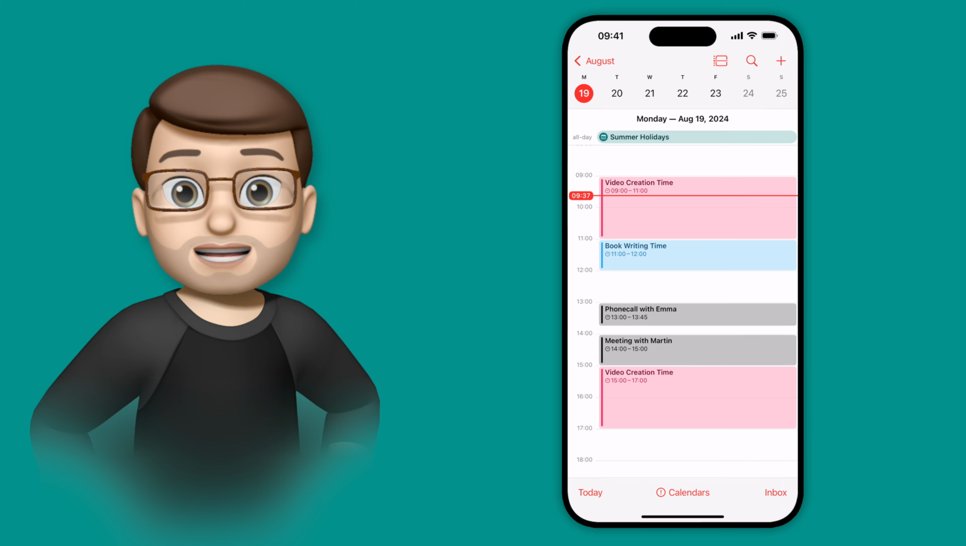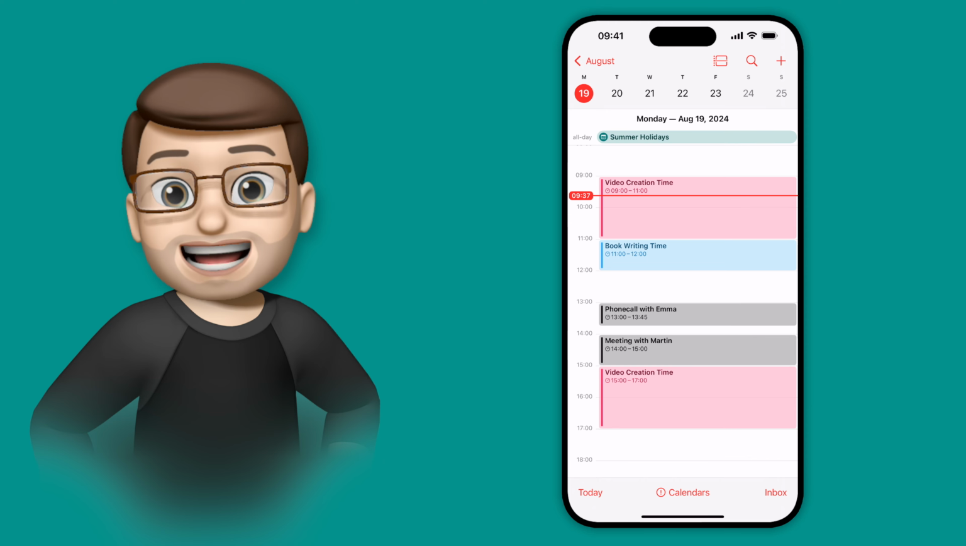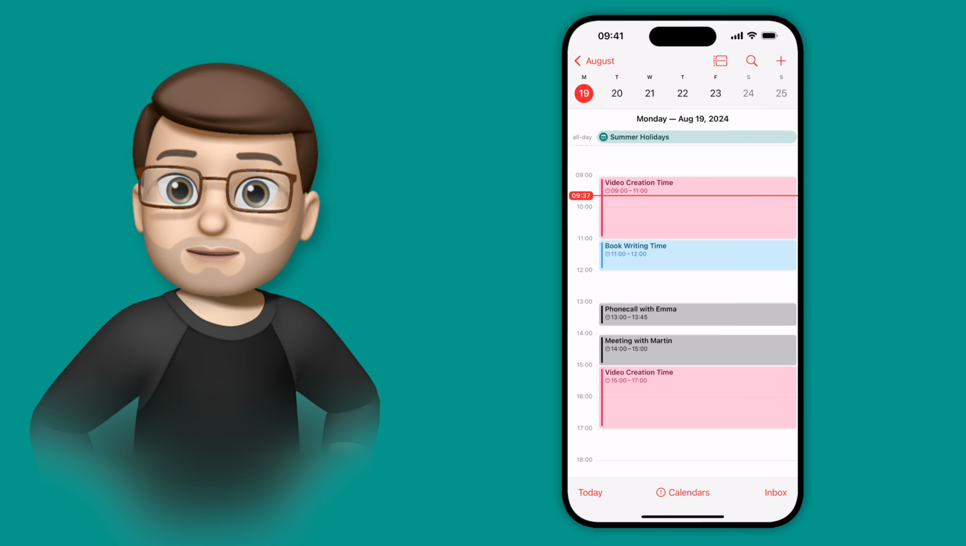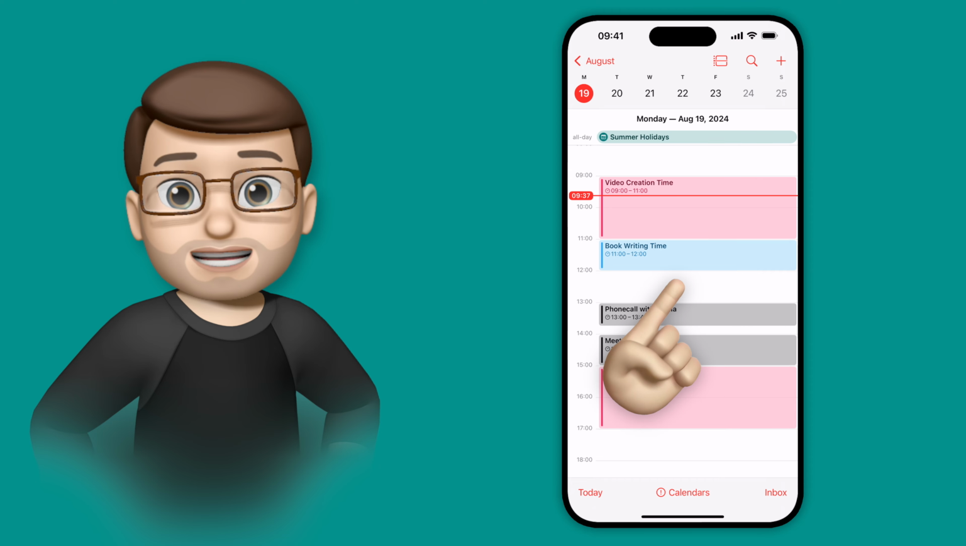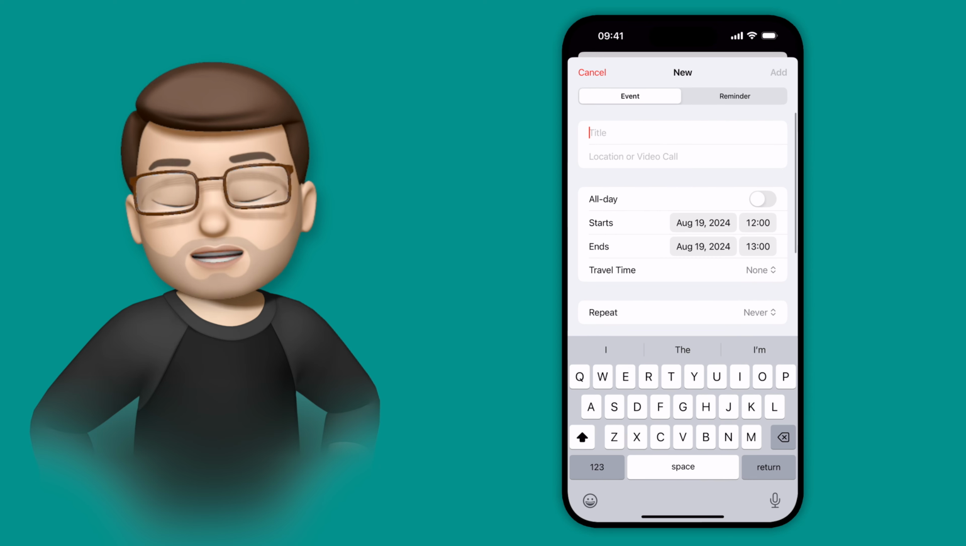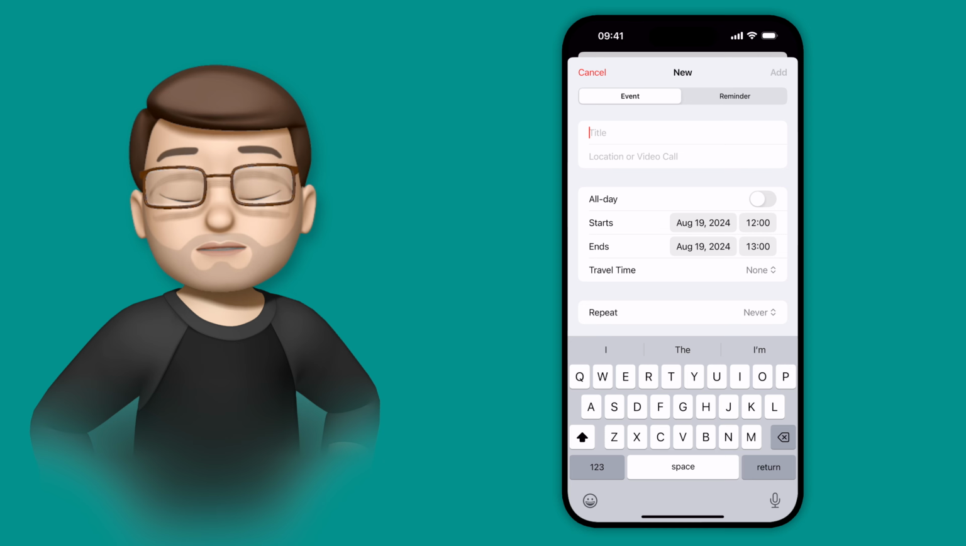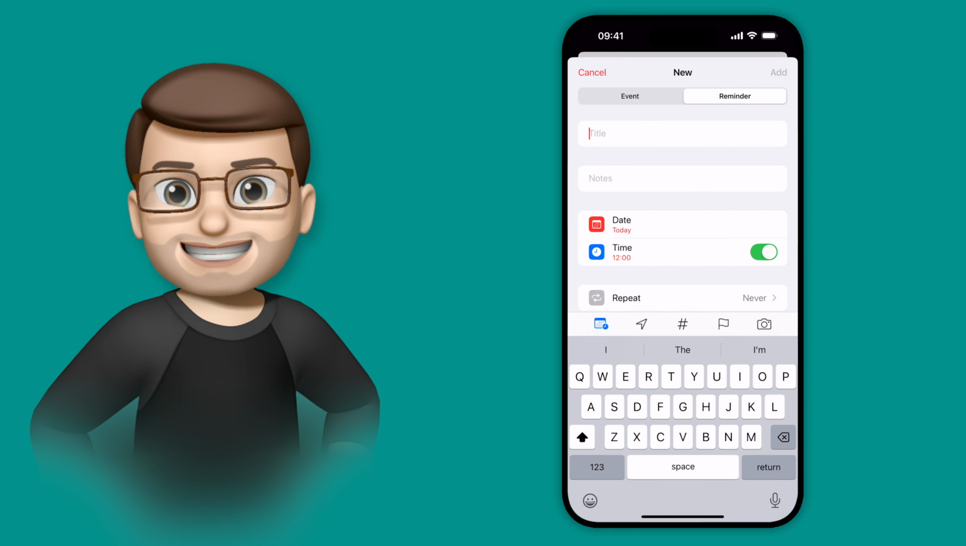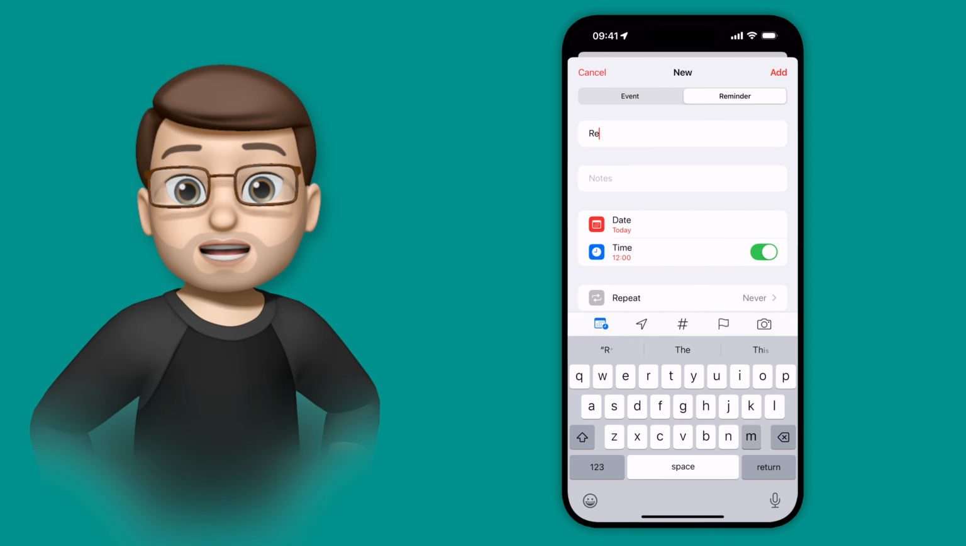To add a reminder in the Calendar app, all you have to do is add an event like normal, either by pressing the plus button in the top corner or by long pressing on the calendar page itself. From here on the new event screen, you're going to tap Reminder at the top rather than Event. You can then give your reminder a title, just like normal.